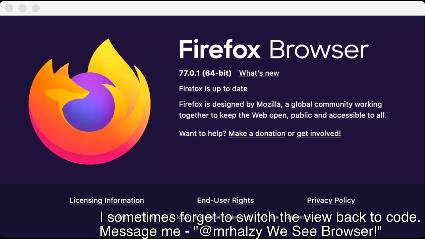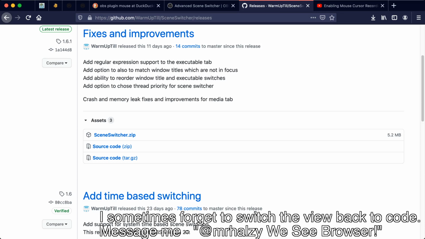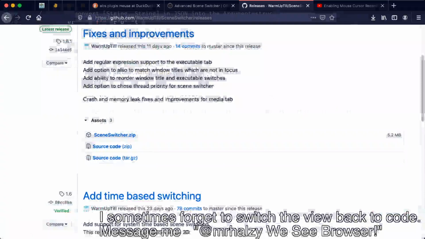Let me fix that. No, it shouldn't be that browser. Nope, not that one. Should be that one. Let me try again. Yay, look at that.